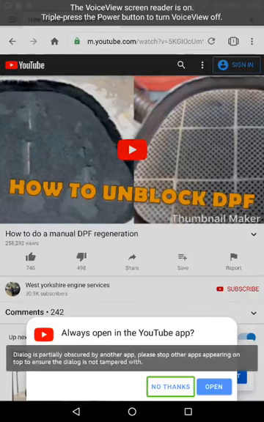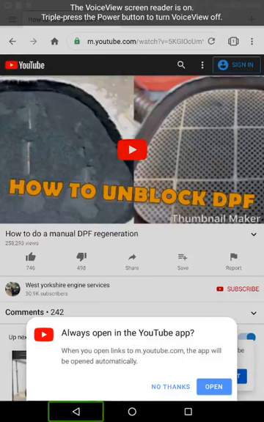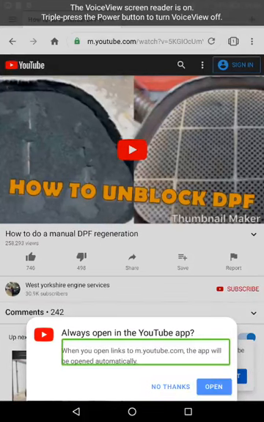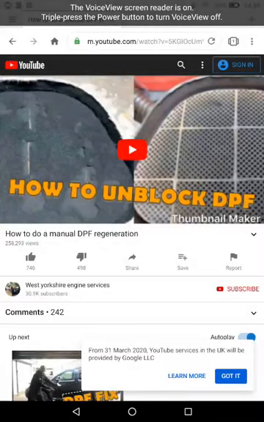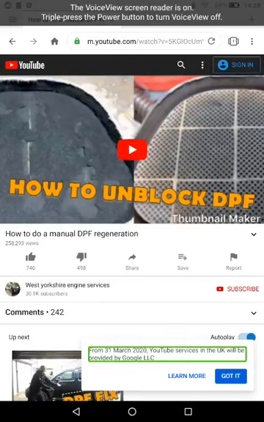No thanks. Dialogue is partially obscured by another app. Please stop other apps appearing on top to ensure that dialogue is not open. Back. Home. Hang on a bit. Back. Oh, no thanks. When you open links to m.youtube.com, the app will be open automatically. No thanks. From the 31st of March 2020.